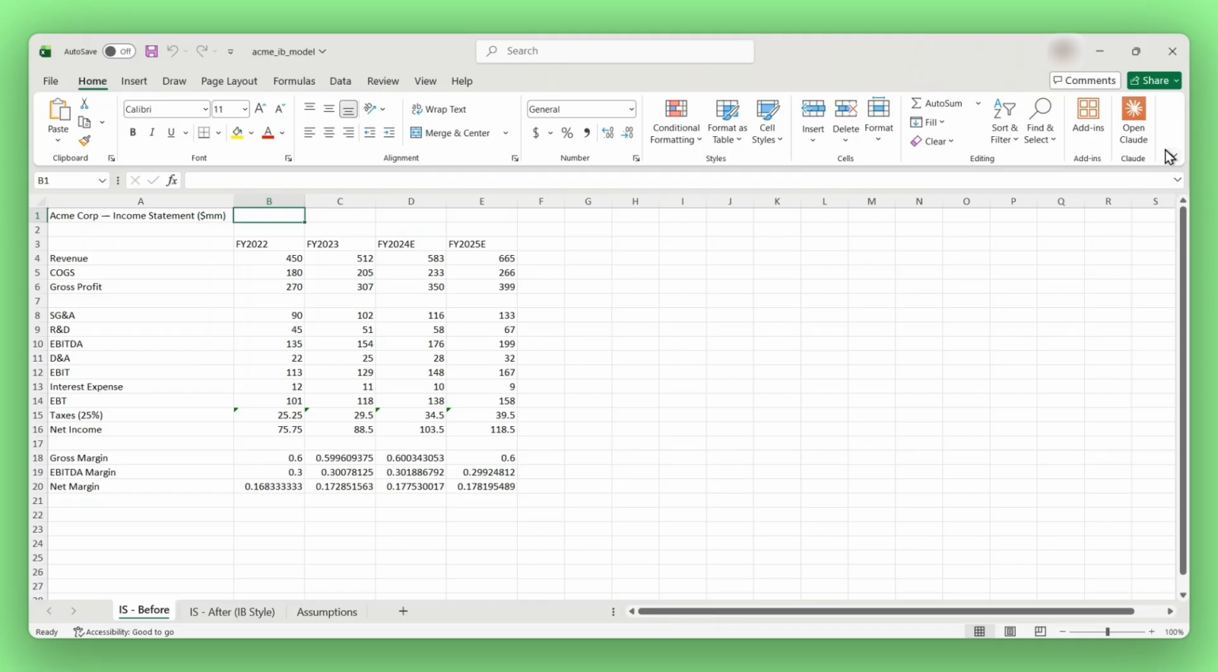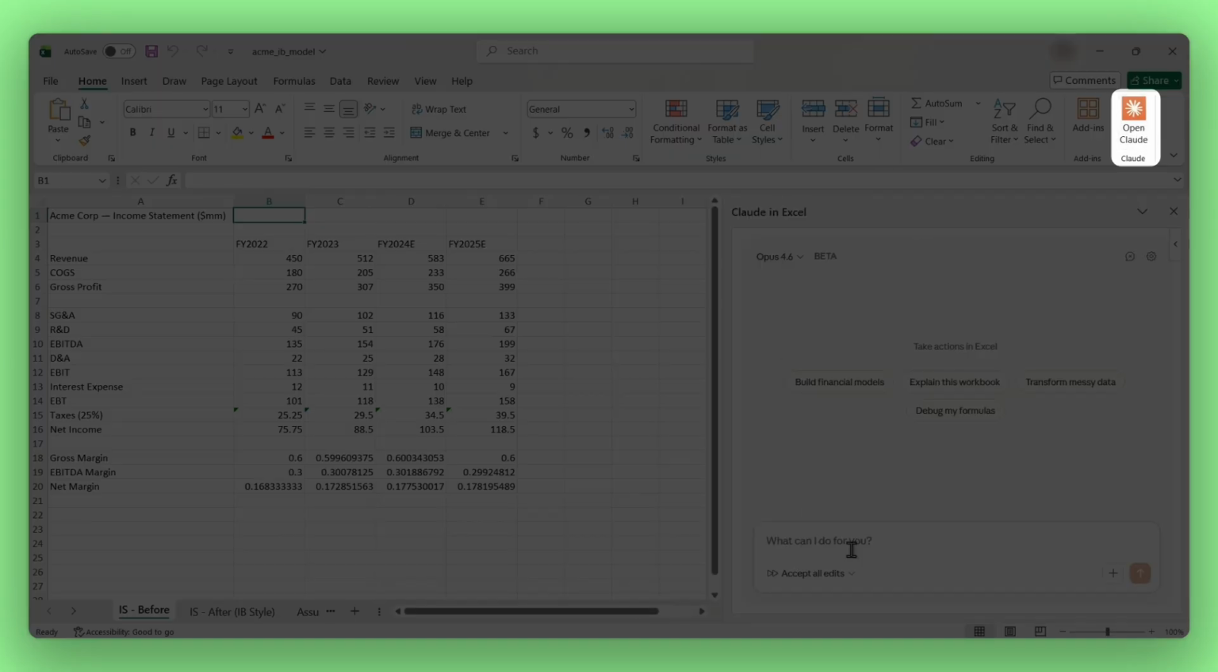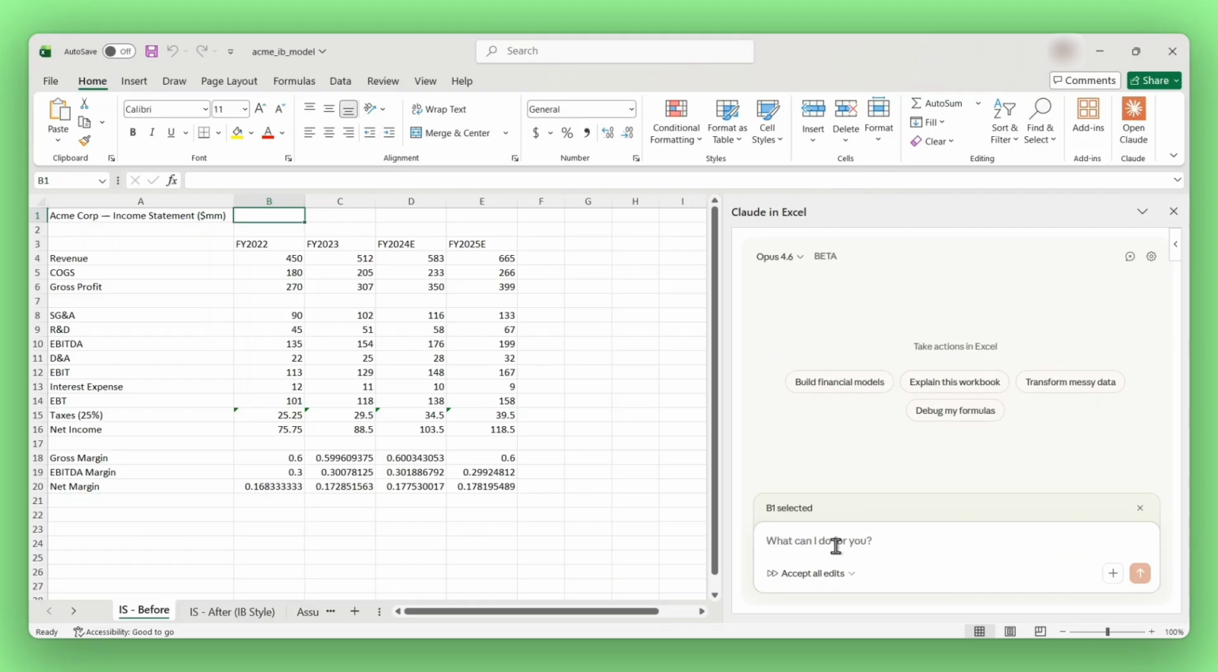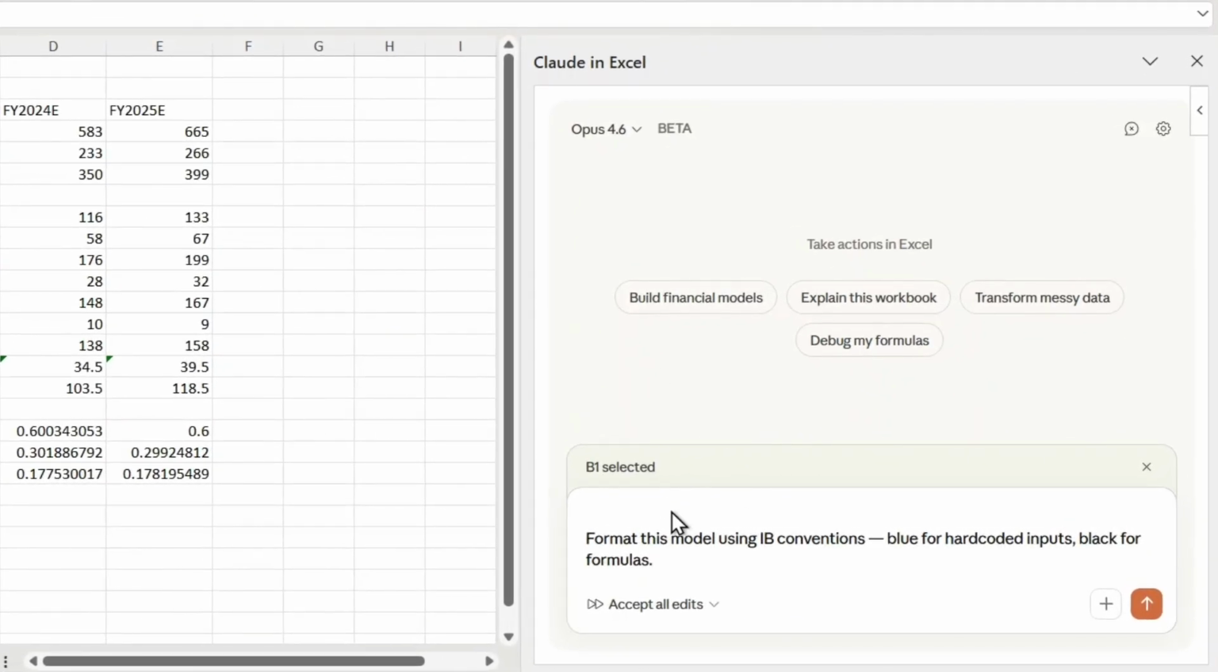Now let me show you what happens when I open Claude in Excel and just ask. I'm going to type exactly this. Format this model using IB conventions. Blue for hard-coded inputs, black for formulas.